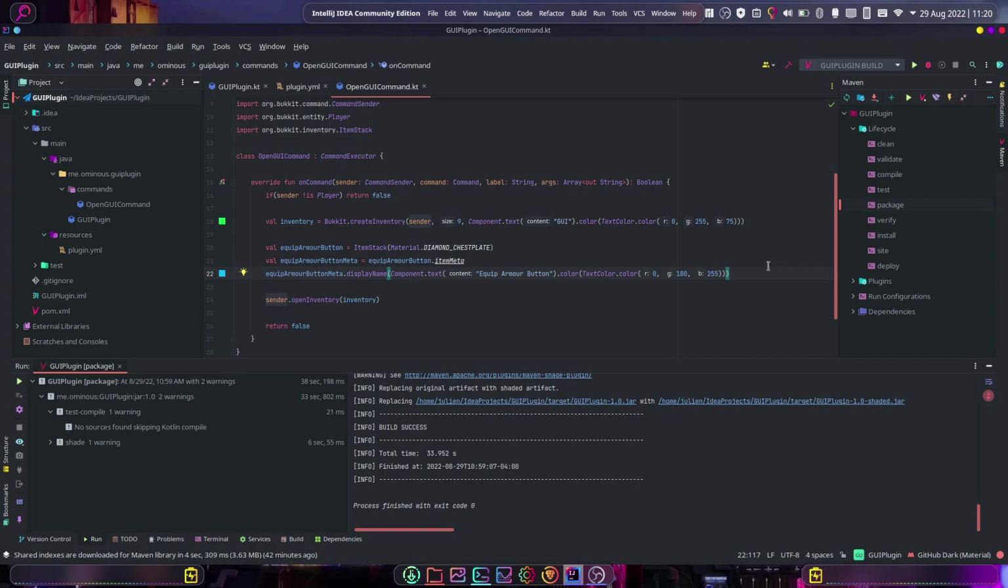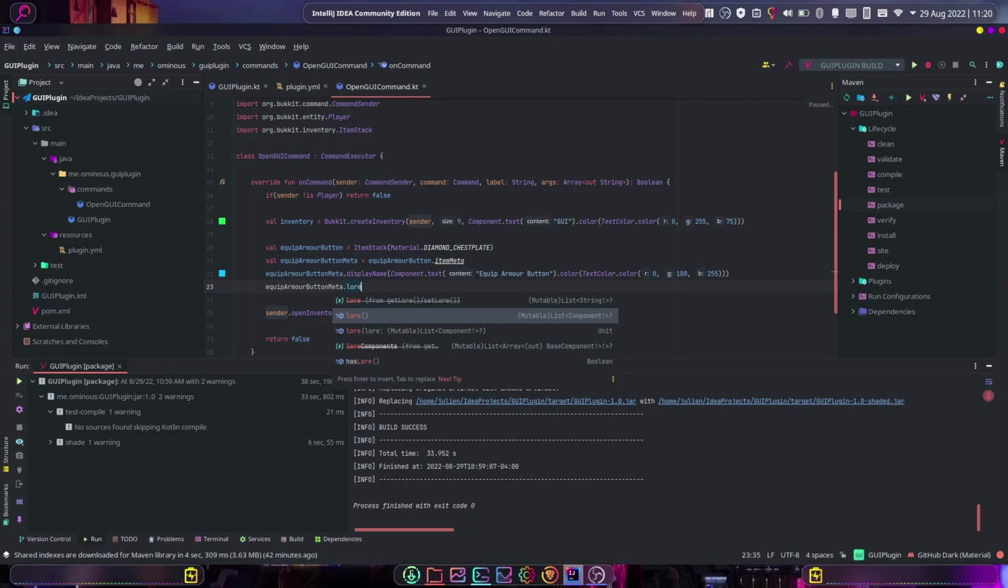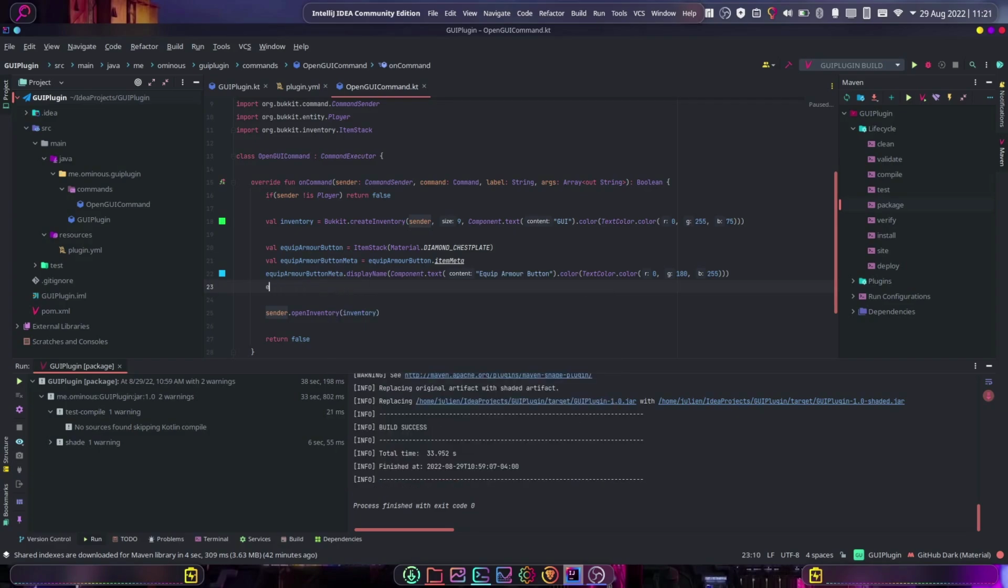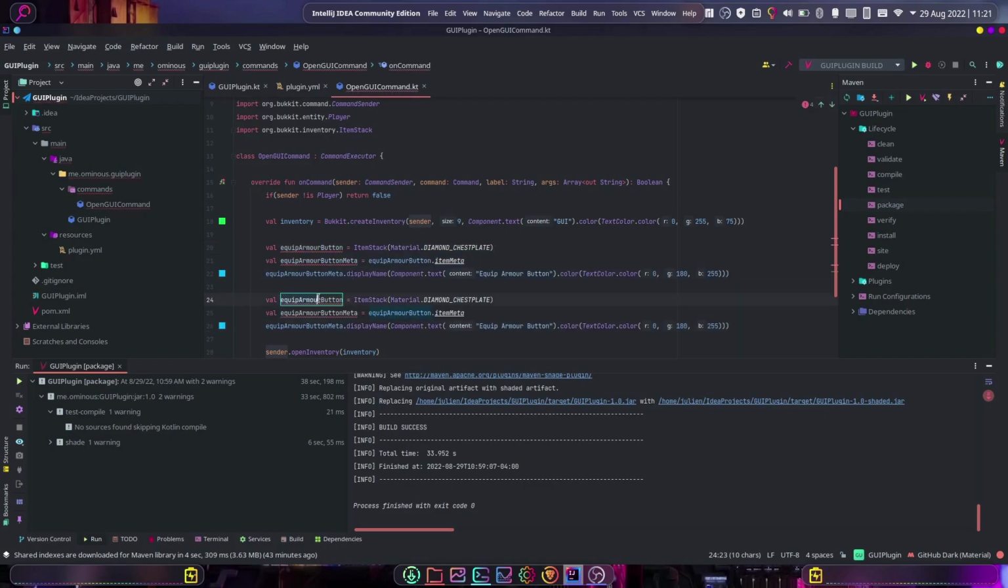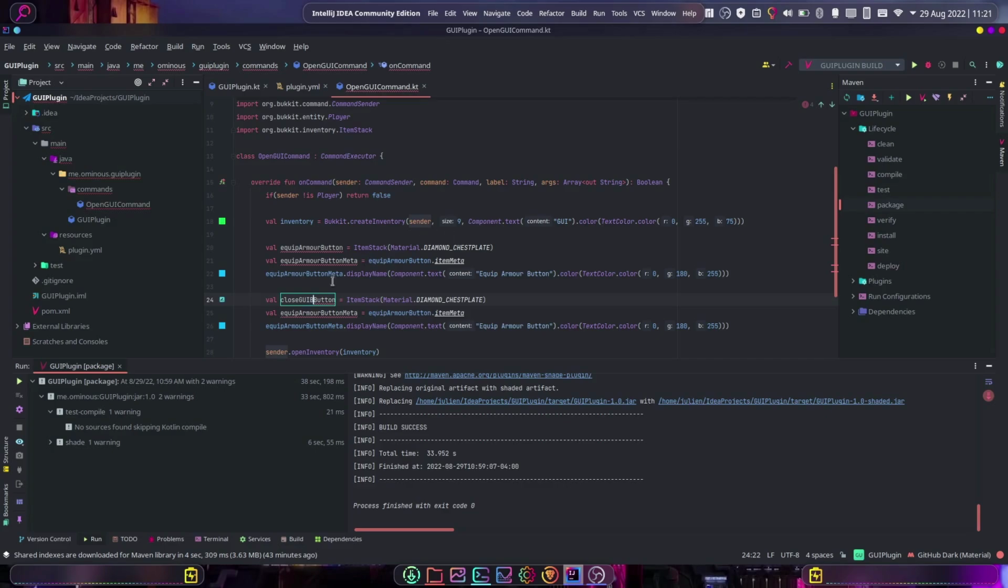We probably don't want to change any of its lore or anything. You absolutely can with the rest of the things on an item meta. You can set the lore, you can set all kinds of things, but for us, we are just going to set the name. So now we're going to create another item, and we're just going to copy and paste this because this code is going to be very, very similar. We just want to make sure to change our variable names. So let's do close GUI button. And then we'll do close GUI button meta.